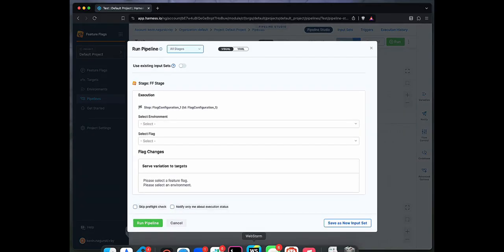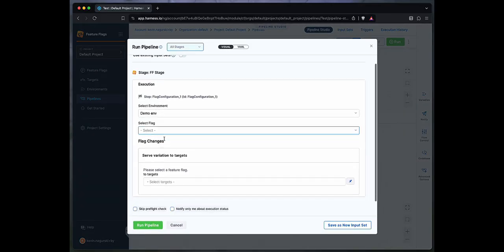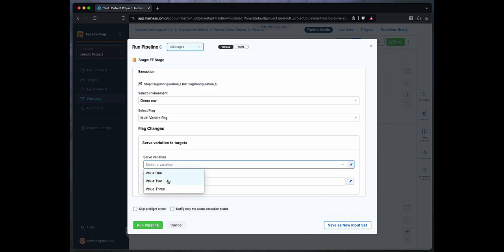Run that. Now we're waiting on these both being set. And as soon as you set one of them, it becomes available. And multivariate, great.